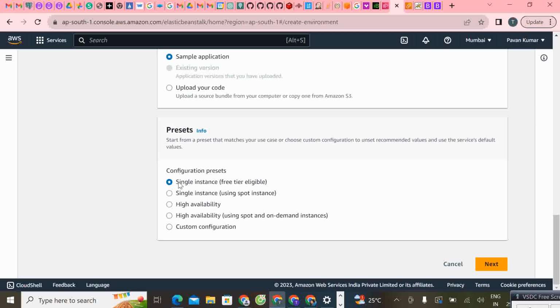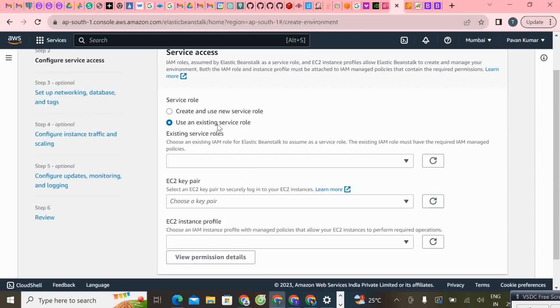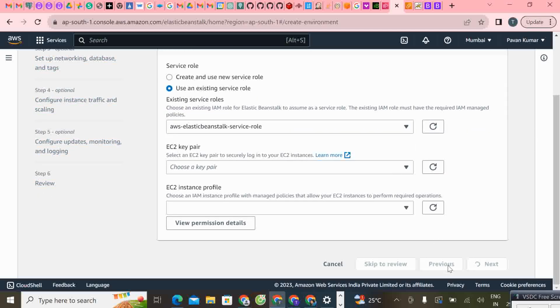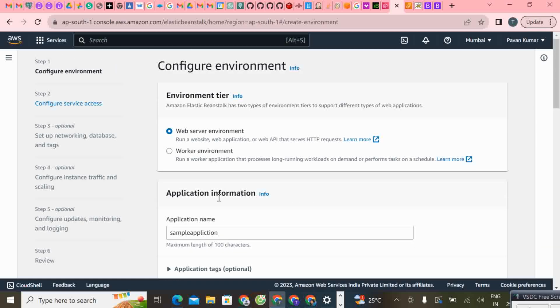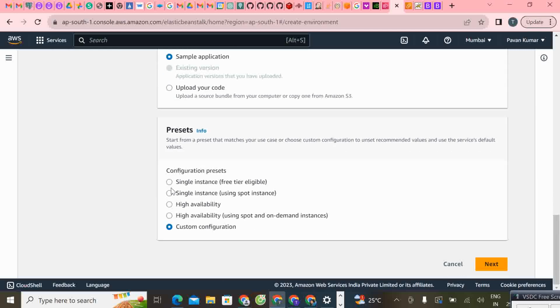Okay, here I'm just selecting the free tier, single instance only. If you want, you can customize this application also. Once you click the custom configuration, it will go next, and here I will show you whatever things you want, then you can select it. I am going with single instance as of now, the free tier application. Everything is same. Going to single instance.